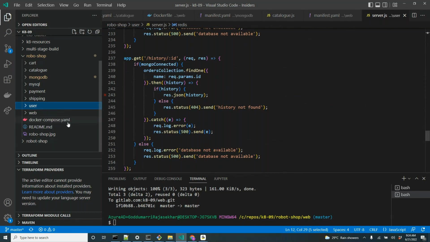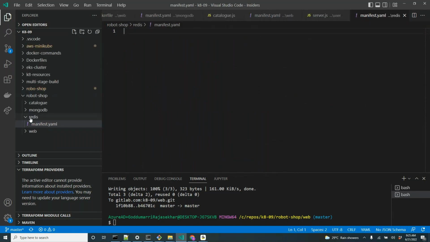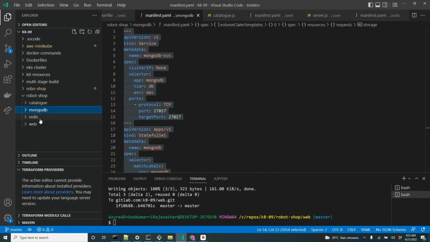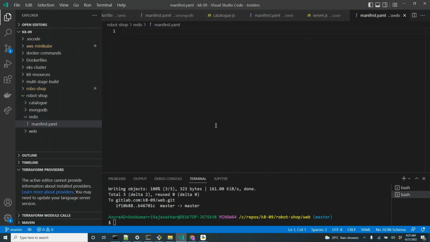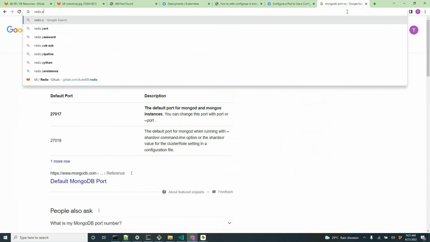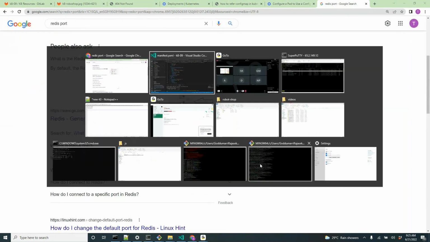Okay, so we will create one folder called Redis and we will just keep a manifest file in it. Redis, manifest.yaml. Okay, let us keep the stateful set. I'll copy this entire thing and paste here. Okay, let us find the Redis default port. 6379.